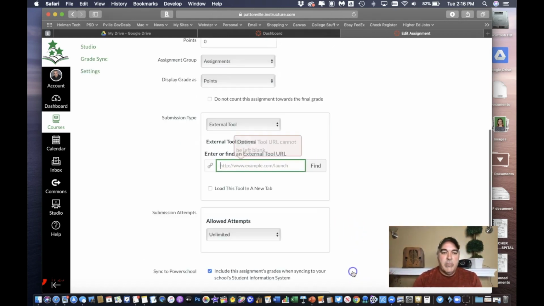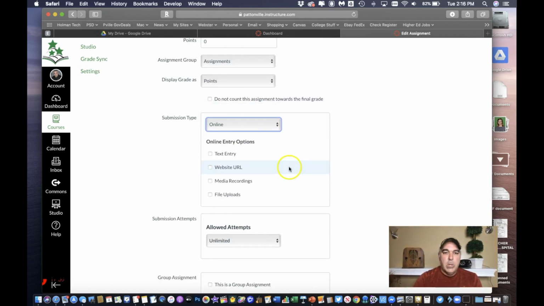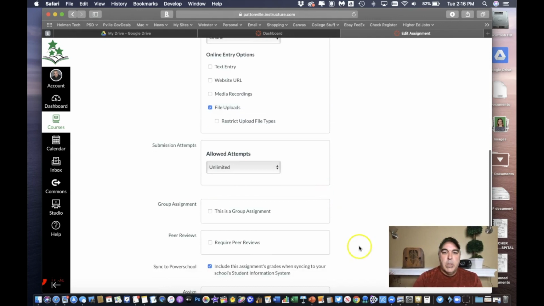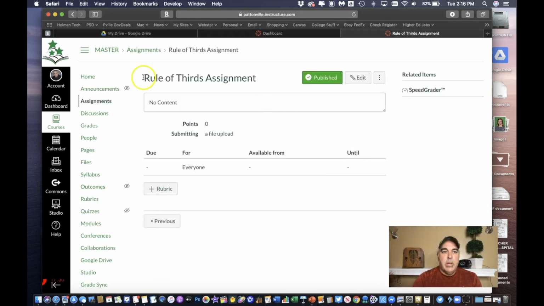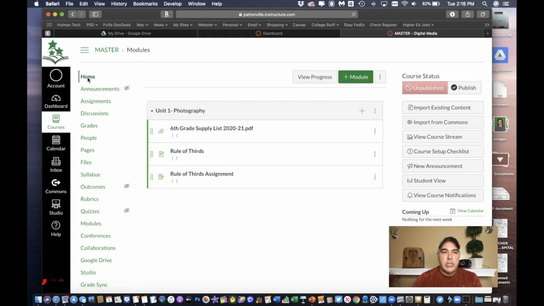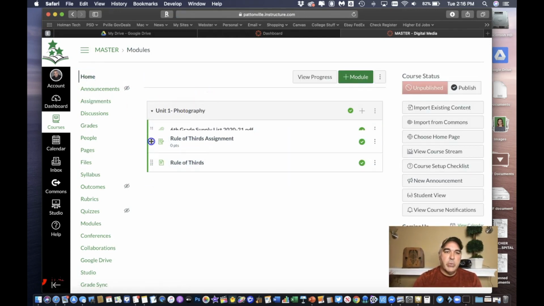But then when I go ahead and save and publish, oops, leave this back to online. Let's do a file upload. And then go ahead and save and publish, and then this assignment goes live. And then again, if I go back home, this assignment now shows up under my Unit 1. And again, I could rearrange and go through these.